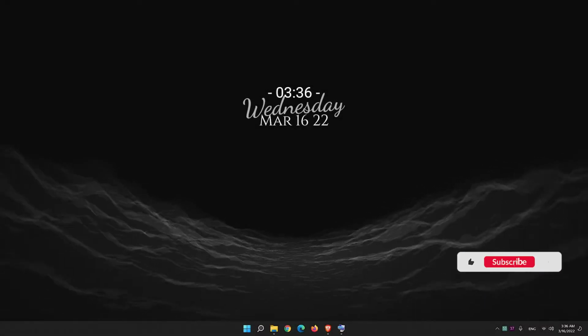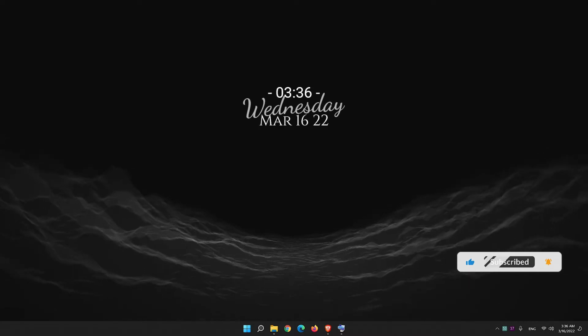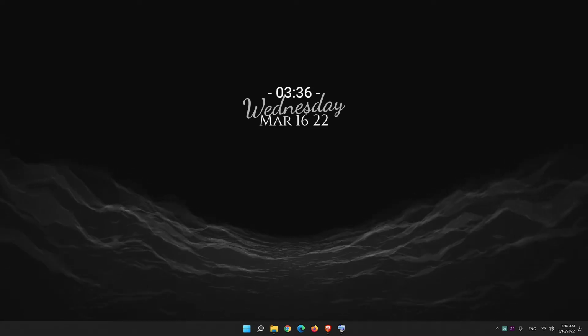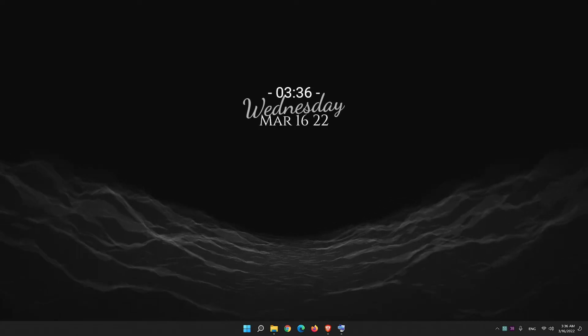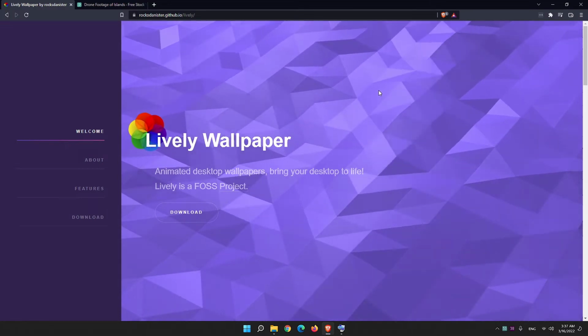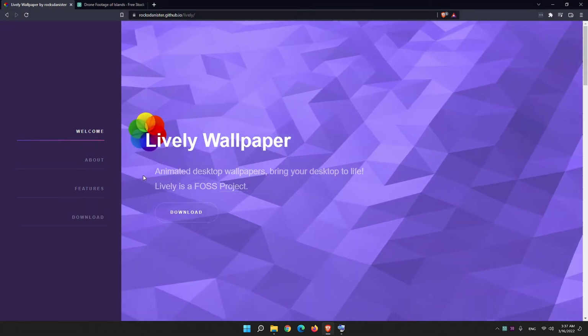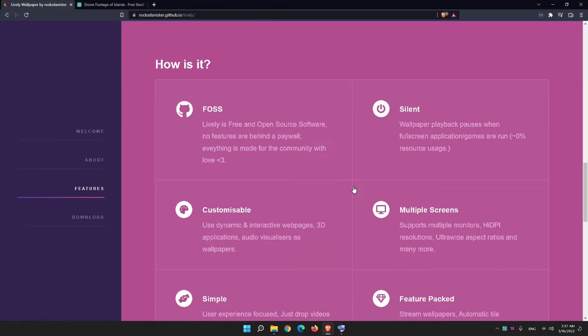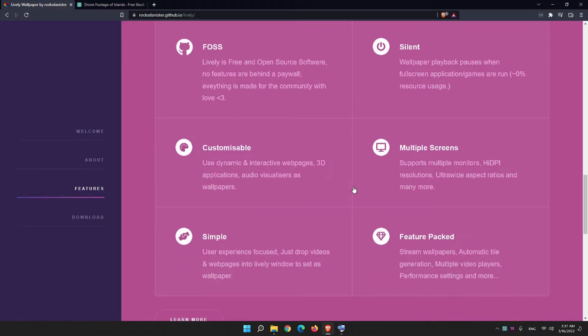Today we'll cover how to add live wallpapers to your Windows desktop. If you are looking for a free software to add animated or live wallpapers to your desktop, then you can use Lively Wallpaper, a free software to add animated desktop wallpapers. This is a great software that is completely free to install and use on your Windows operating system.